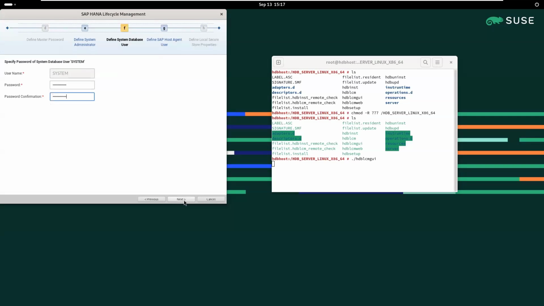Click next. Now they ask for the SAP host agent user, SAPADM. Like that, three users, same password, Welcome12345. One is the system administrator user, another is the system database user, and another is the SAP host agent user. Okay, total three users and three passwords are provided, and click next.